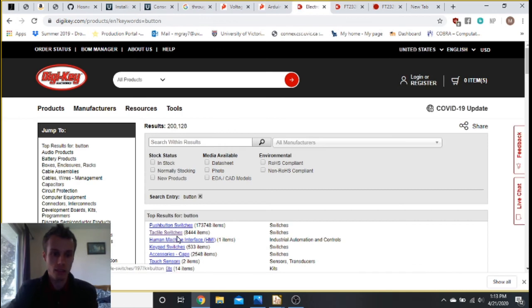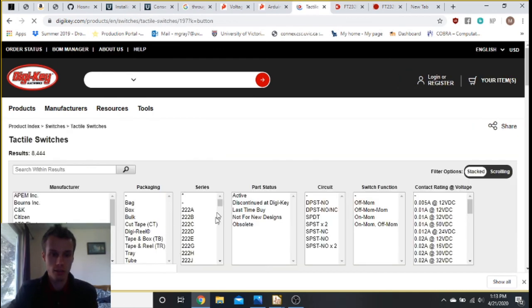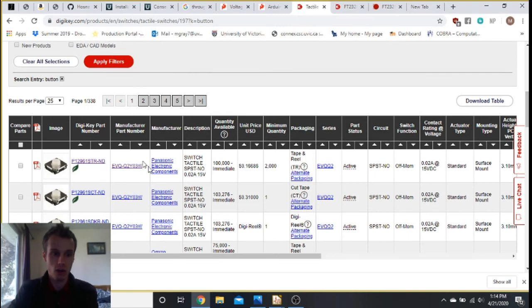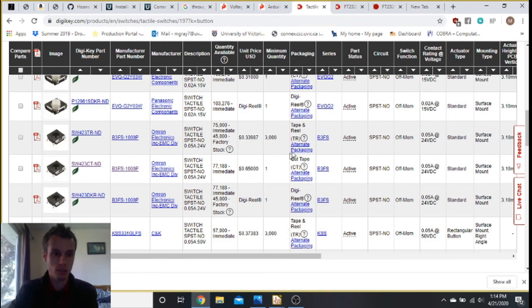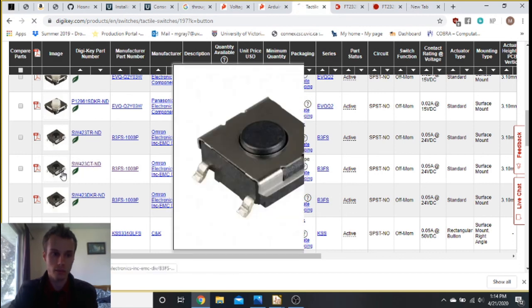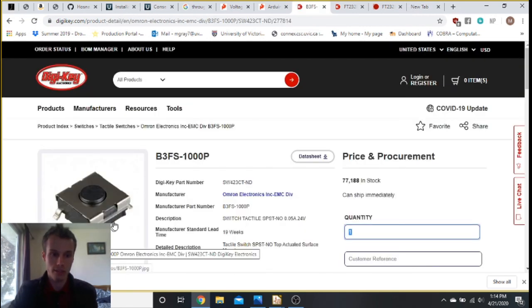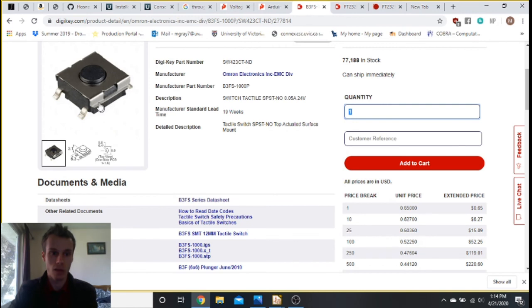We go to these tactile switches, and we get all these buttons. So let's say we have this one here. It looks easy enough to solder with the pins coming off, but it might be of a different size than the ones that are in the library.